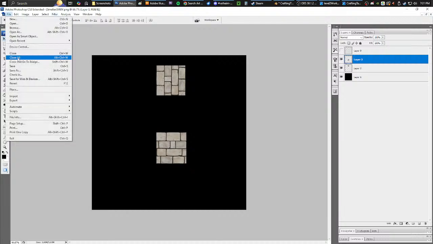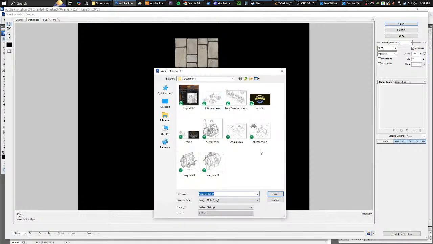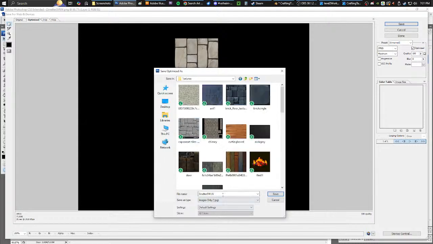So I'll test that first, save for web devices. I'm going to leave it that size, a big size. Put it in my textures folder. Whoops. And then it's just smelter small, and then I'm going to call it smelter small texture.